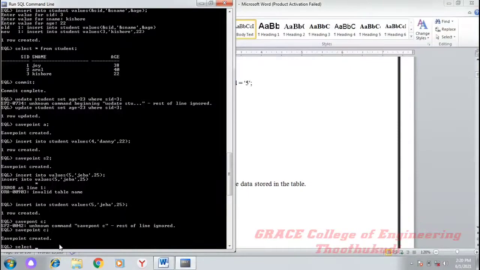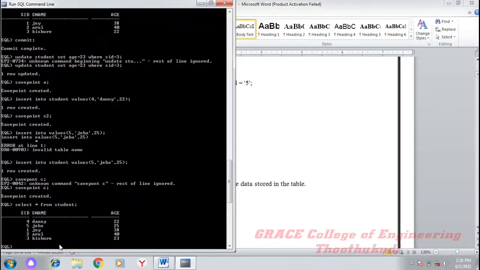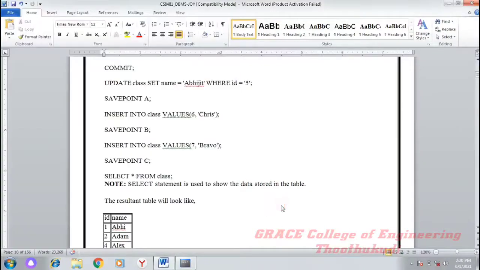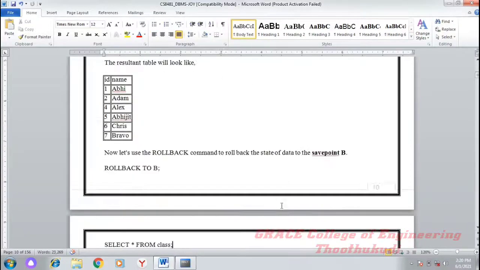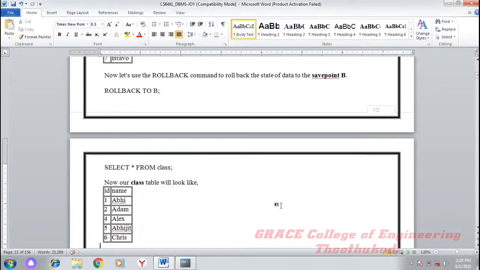Now select star from the table name student. So it shows the elements, totally 5 elements are stored. So they are placed in savepoint C. Now I will roll back the savepoints. Up to 5 rows of data are present in savepoint C.